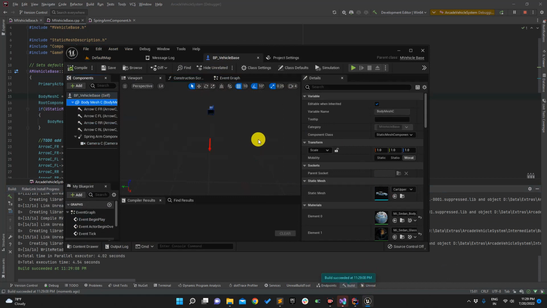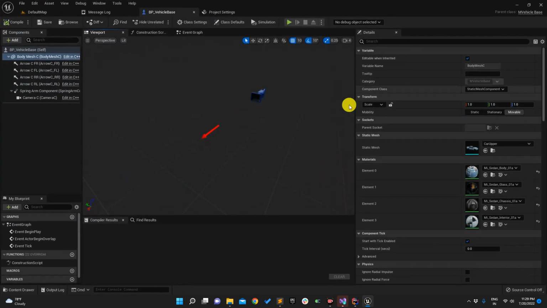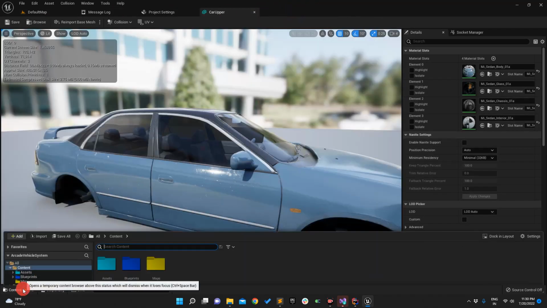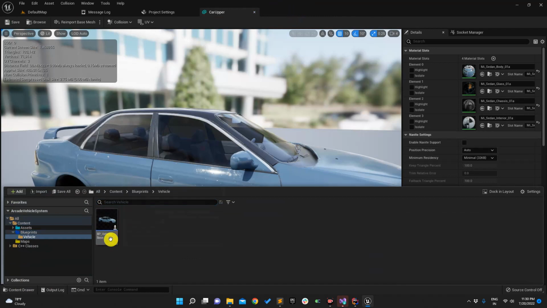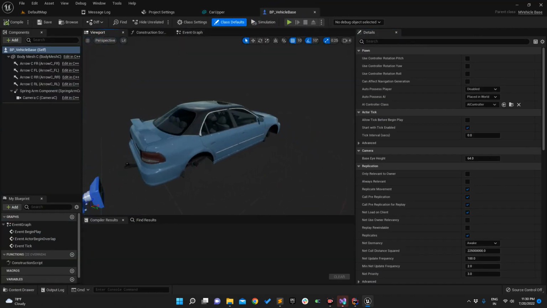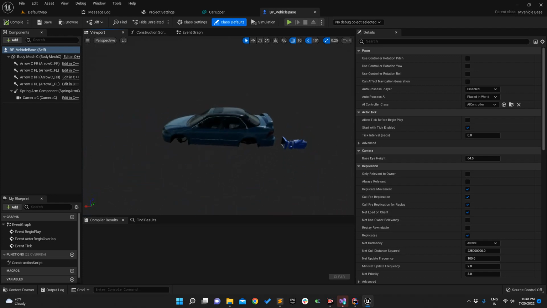So let's check if we do have it. No. Okay, we have it, but it is not showing. Okay, why is that? Let me look into it. Okay, I just closed the BP vehicle base and opened the blueprint again, and it was there. I'm not sure why it was not reflecting. So now our base mesh is there.